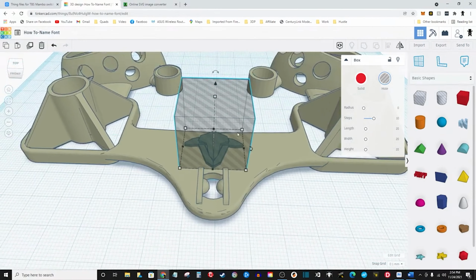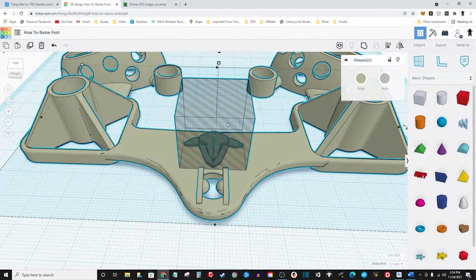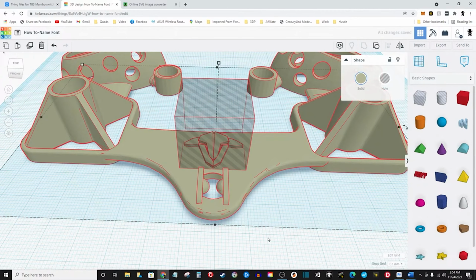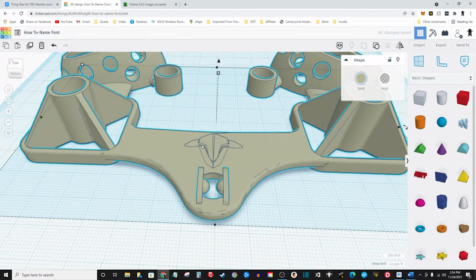Now, this is a hole. You can see selected here. You've got holes and you've got solids. A hole subtracts, solids add. So now that we've got this cube positioned where we want it, we'll select it all, come up here to this group function, click on that. It will slice off most of this logo.